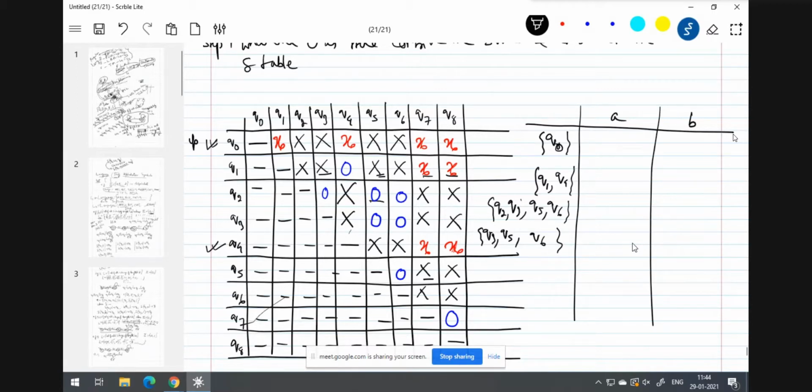Now, what about Q5? Yes, 0 is there. So let me write Q5, comma, Q6. Next one is, what about Q6? No zeros. Q7, yes, it's there. So Q7, comma, Q8. Okay, how to indicate the initial state? By arrow.